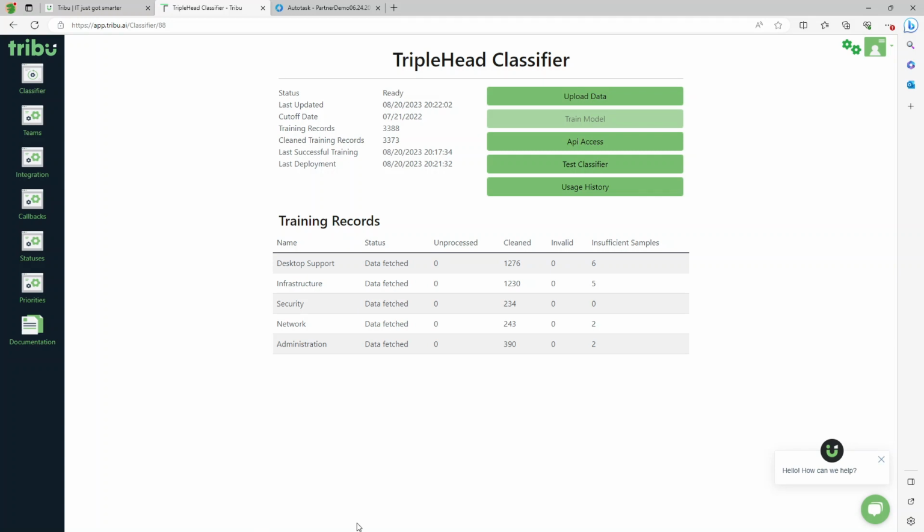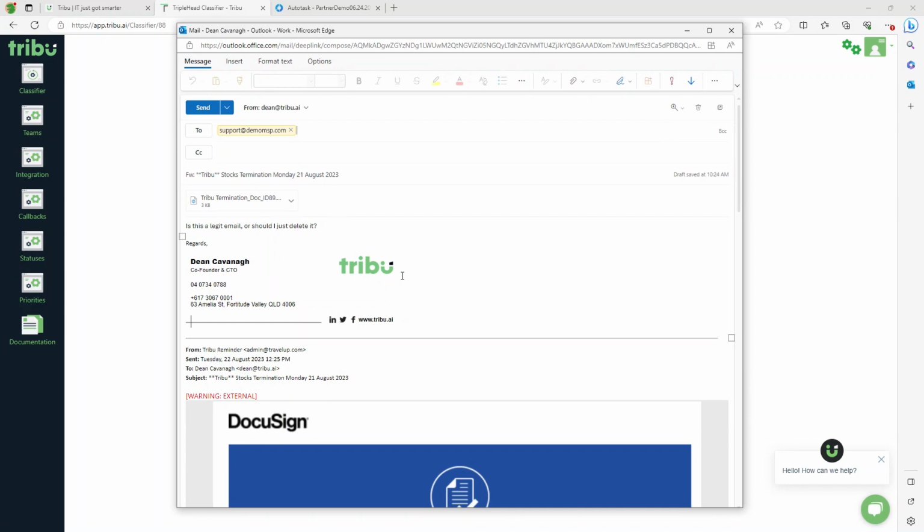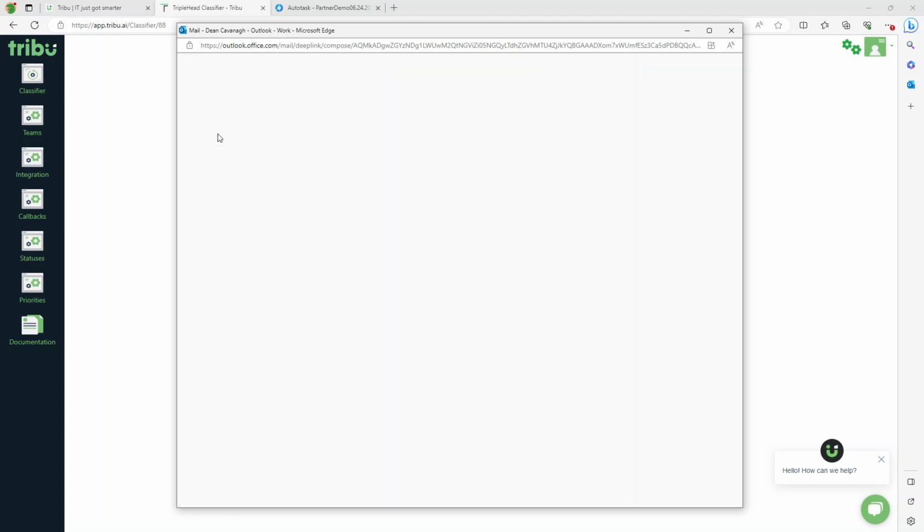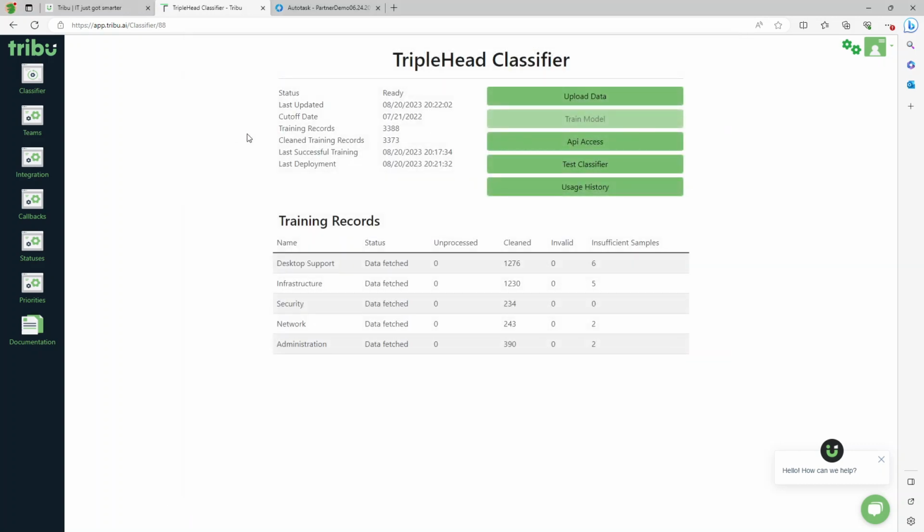What I'm going to do now is send in a super high quality email as a support user. This really does look like a very legitimate email, but I'm just going to send it off to my support team just to get confirmation that it's okay. I'm going to hit send. So that's going through to the help desk. It's going to get processed and put into Autotask as a new ticket.